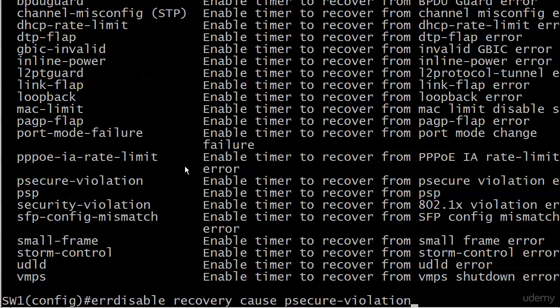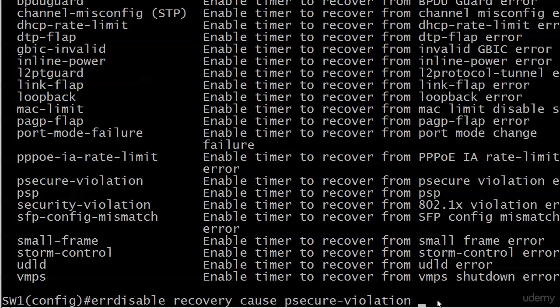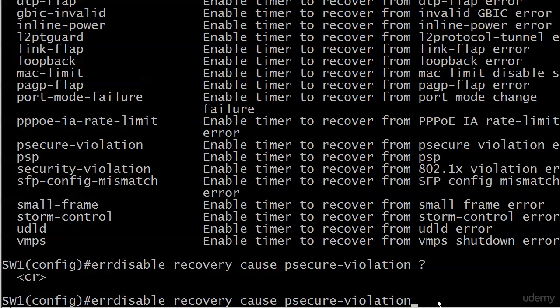And that is right in the middle of all this. So let me highlight it for you. psecure, enable timer to recover from psecure violation. So we know what that is. We've seen that on the messaging, and that's it.